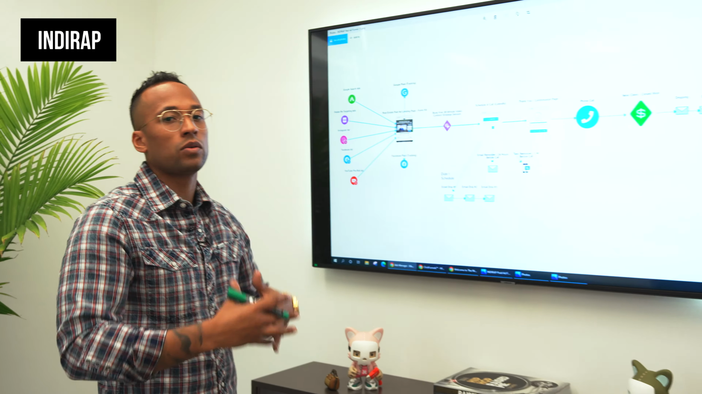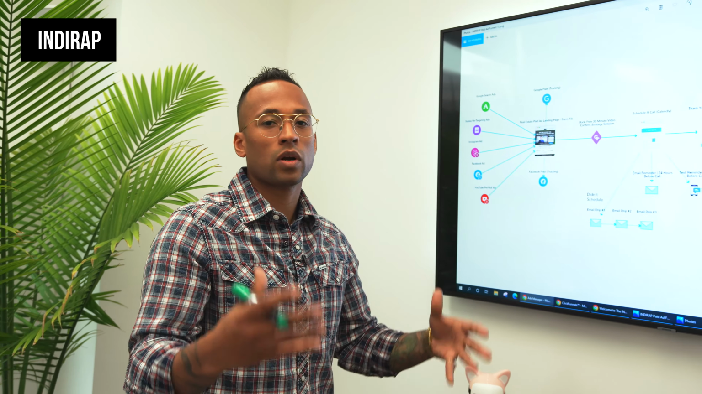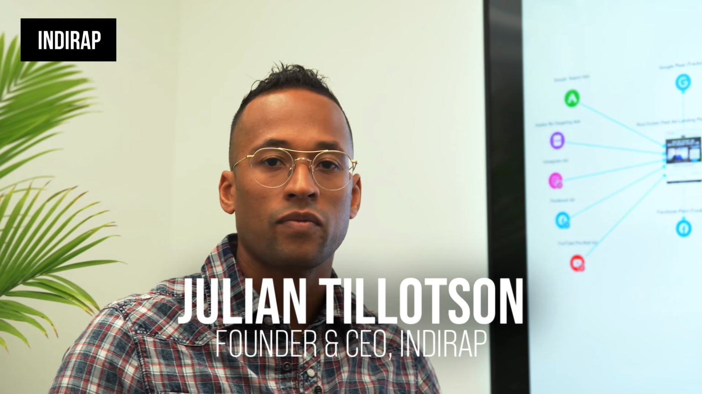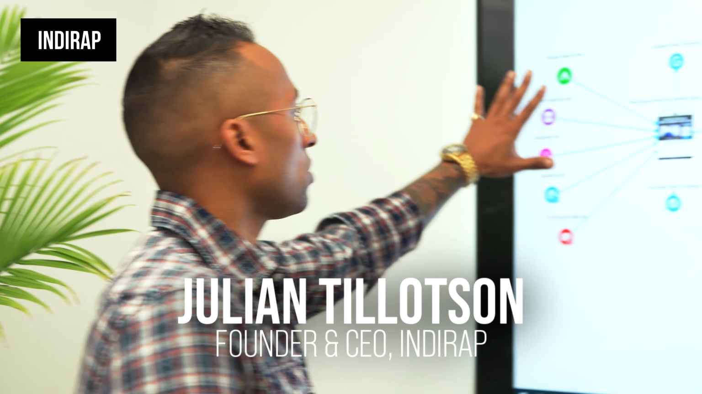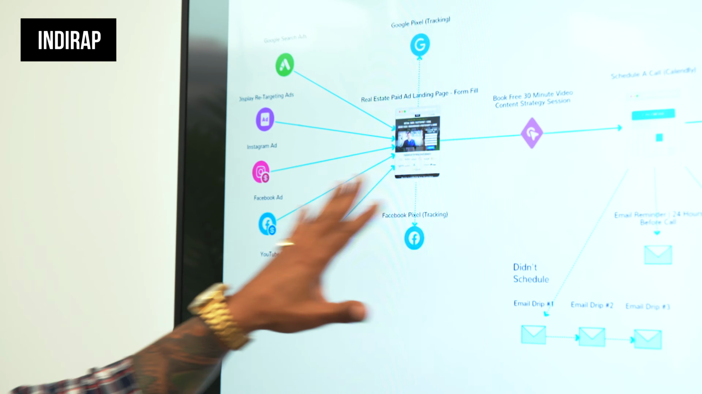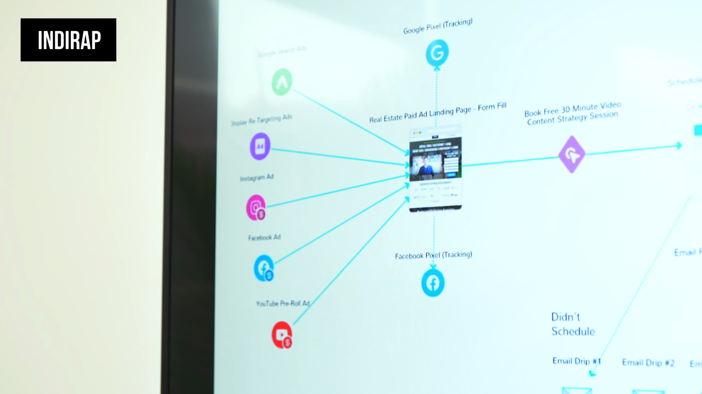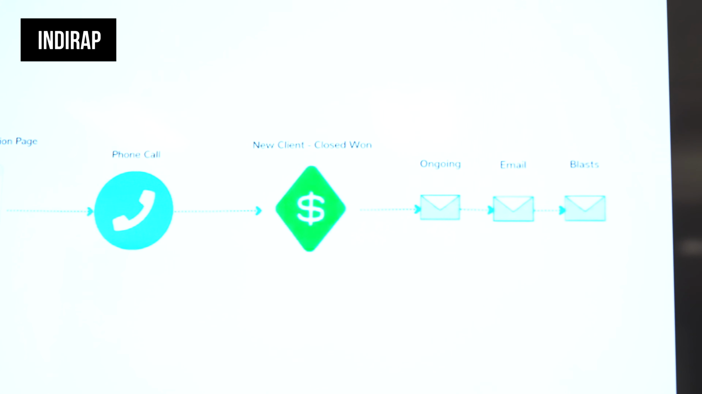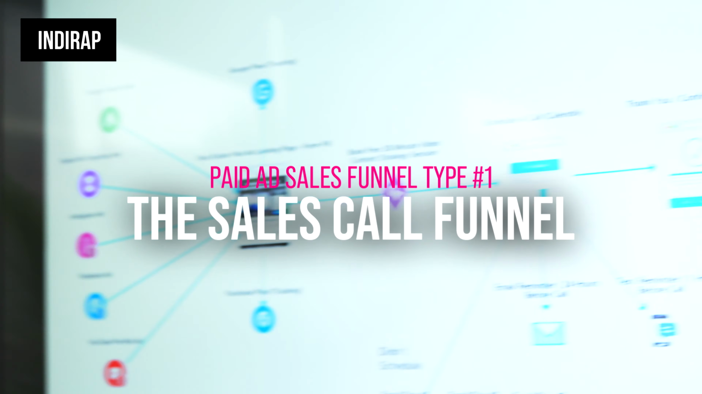It's not just a video you see on Instagram of me running my mouth, or of a brand running their mouth and trying to sell you a product. This is a whole, it's called a sales funnel map. This is the process. These are all the things that need to connect. Let's start at the top of the funnel. And again, this is a sales call funnel.